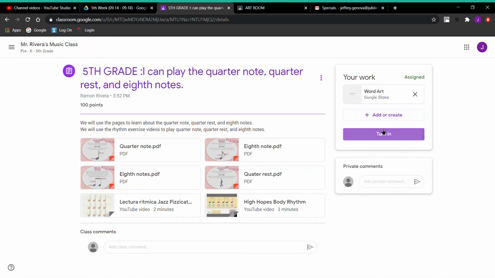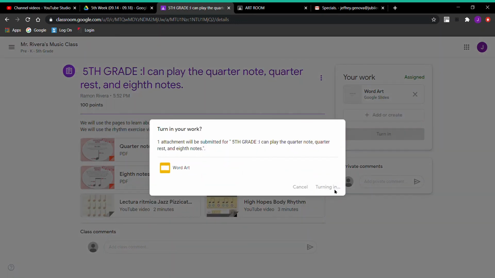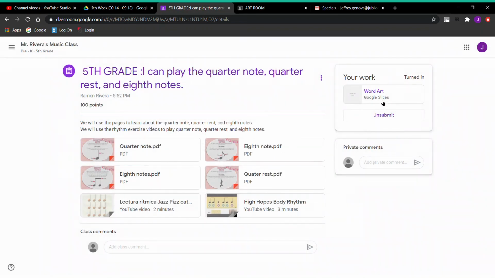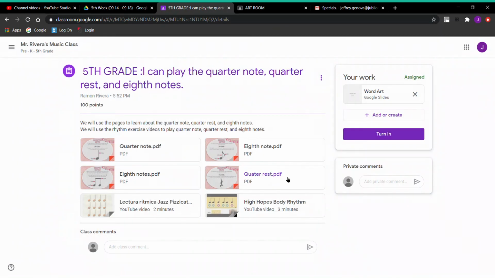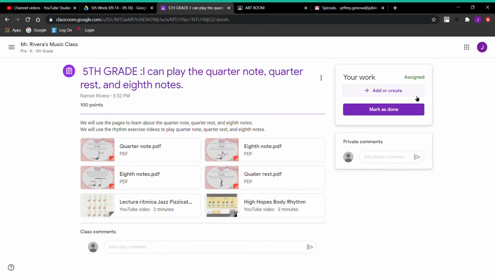So I'm going to press turn in. I'm just going to press turn in again. Once you have turned it in, you cannot make any more changes to the work that you have submitted unless you click on unsubmit. Then you can go back and edit it one more time. Let's say you attached the wrong one. There's an X on the right side which you can just click, and then it's gone. And then there you go.